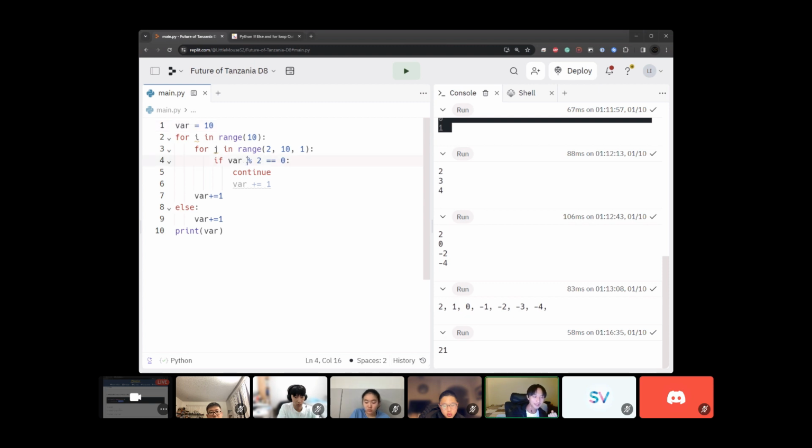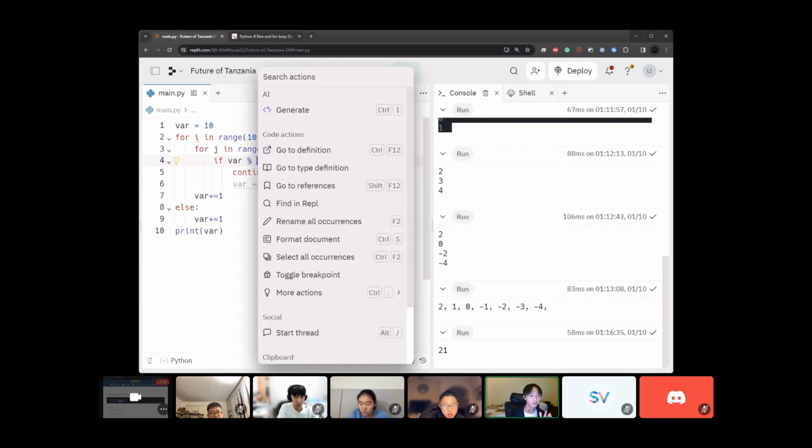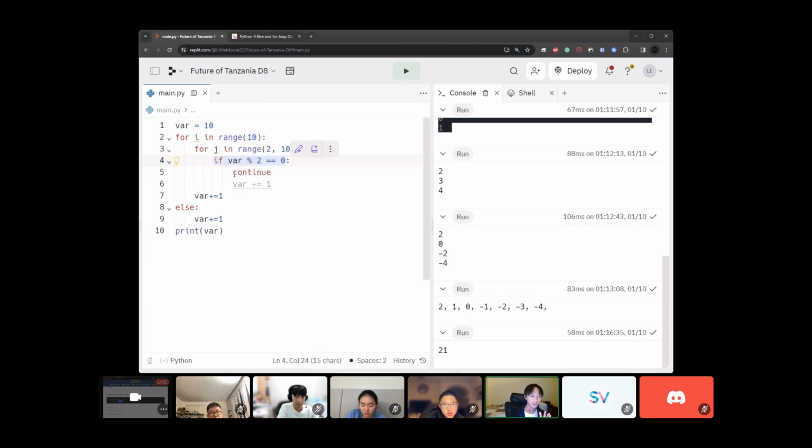If it's 10, then 10 modulus 2, the remainder of 10 divided by 2, is 0. So this if statement is true, and therefore it will continue, skip over this one, and go to the next one, which is j is now 3. But var never changed, no matter what j is. j can be 3, 4, 5, 6, 7, 8, 9, which is when it ends. It will never change. It will still be 0, and it will still hit continue.